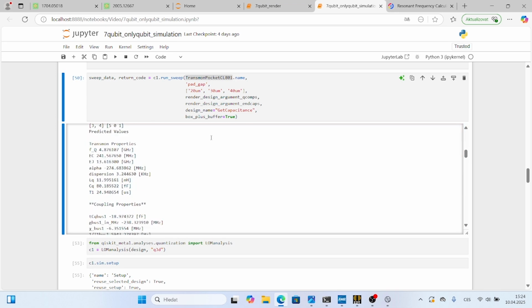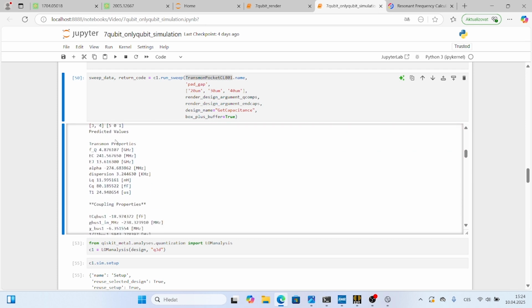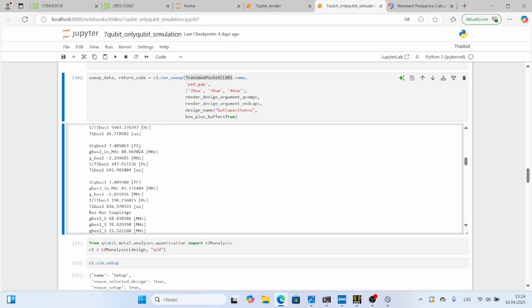We can take a look at the outputs from the LOM simulation. You can see there is our frequency of qubit, energy of capacitor, and energy of junction. Inductance of our qubit, and the coherence time.